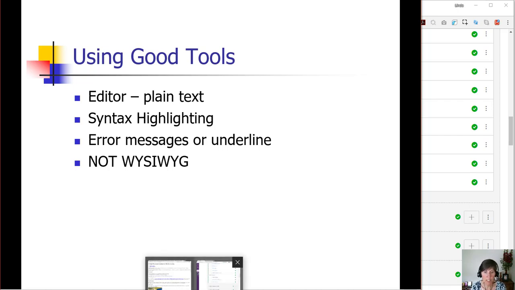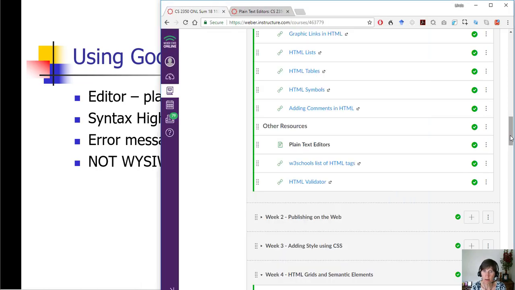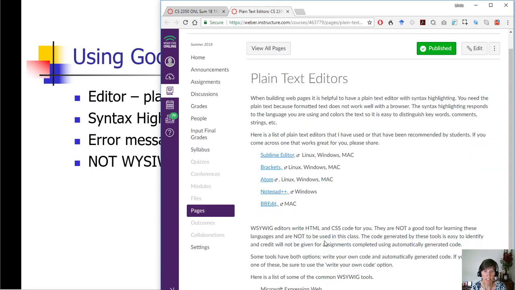Now, to get those tools, I have provided on the week 1 module under other resources a list of plain text editors. These are plain text editors that I've either used or have multiple students have recommended that might work well. So you'll want to download and install one of those and have it ready to go for developing and creating web pages.